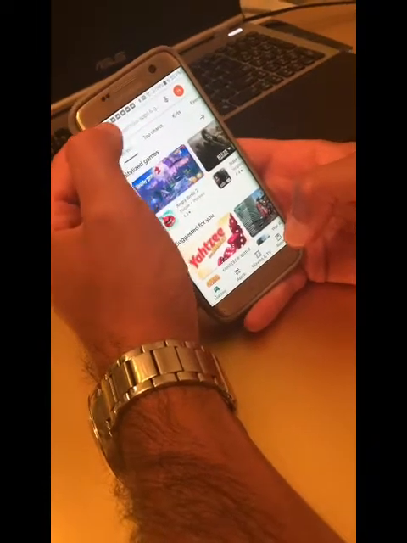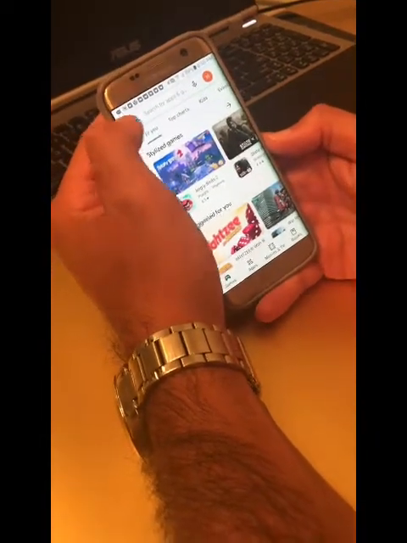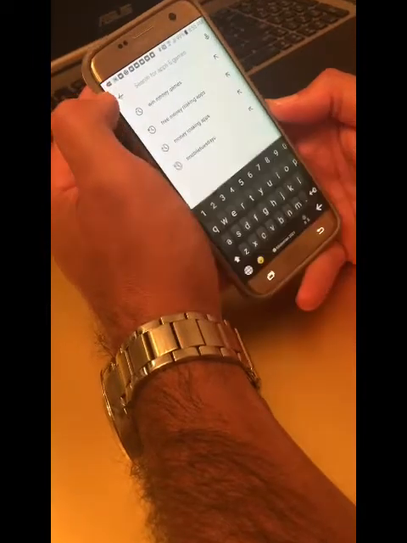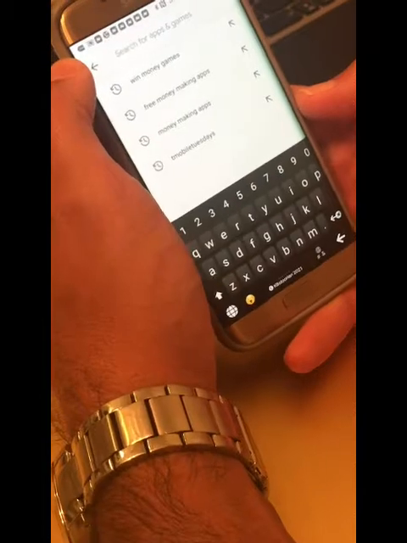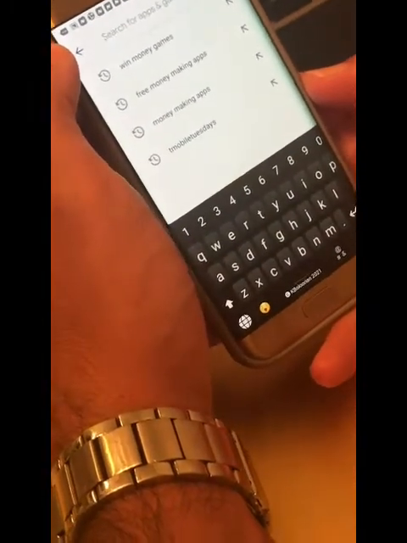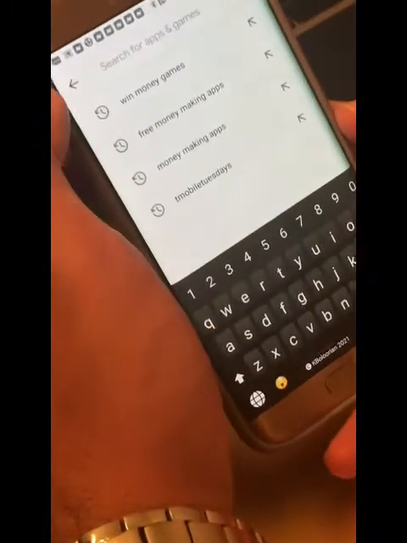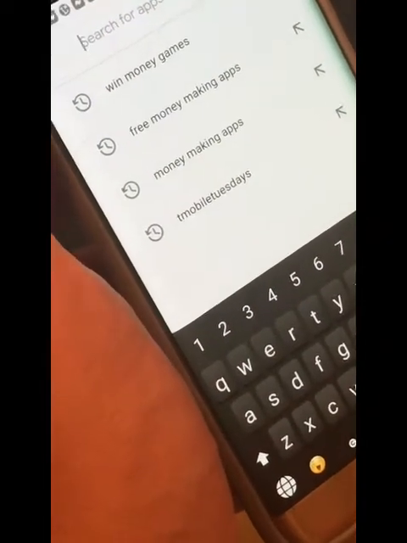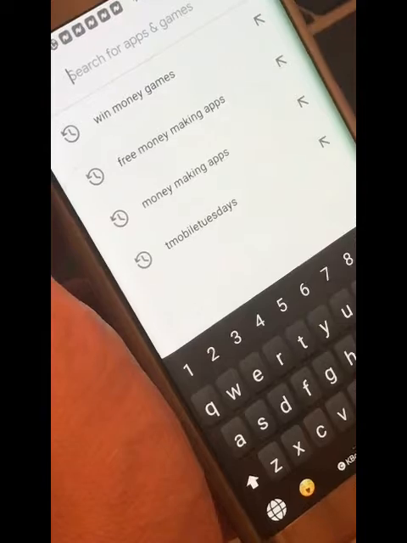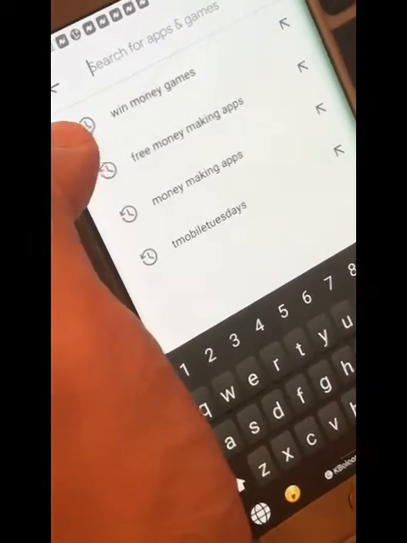Hello, everybody. Today, I'm going to present what I call fake money making game apps that unfortunately have confused many people, specifically the kids, with their fake advertisement methods.